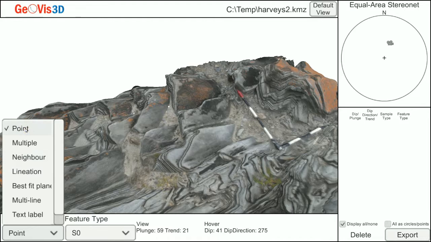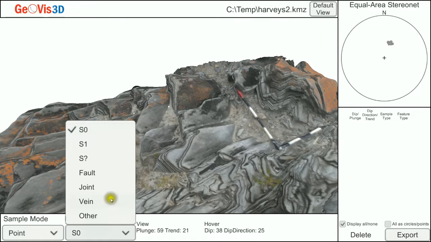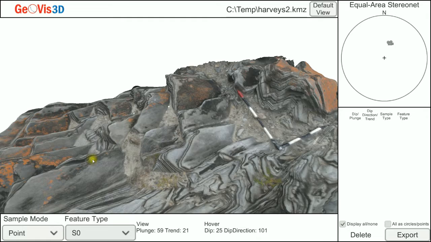So for our first set of measurements, we'll set the mode to be point. The next thing is to specify what feature class should be digitized. The list of possible feature classes is listed in this list, and in this particular case the feature we wish to digitize is bedding, so we'll designate it as S0.